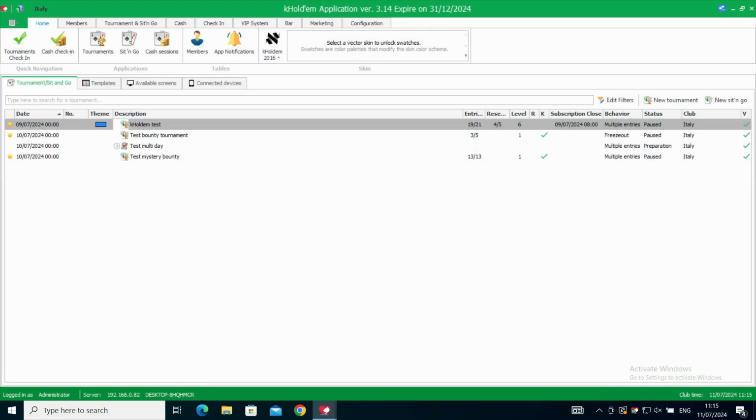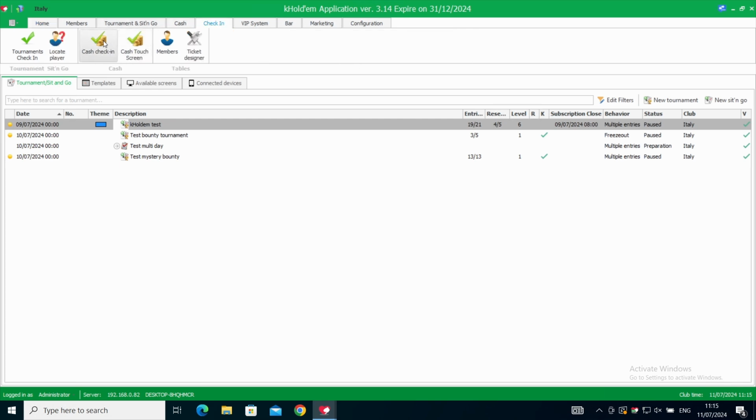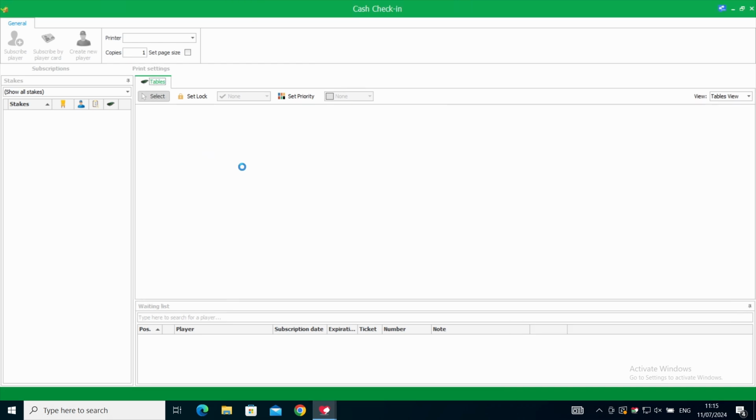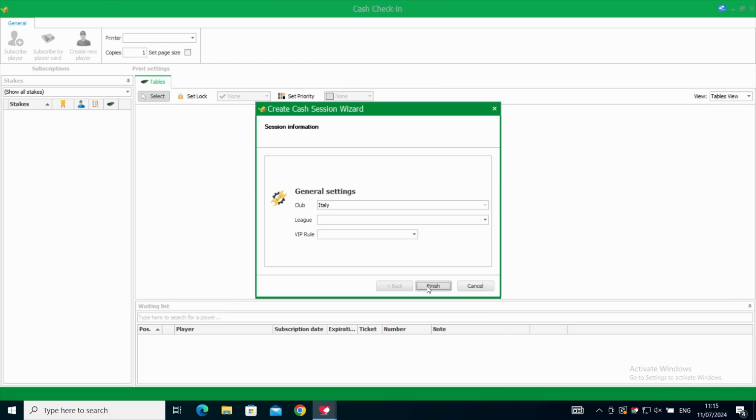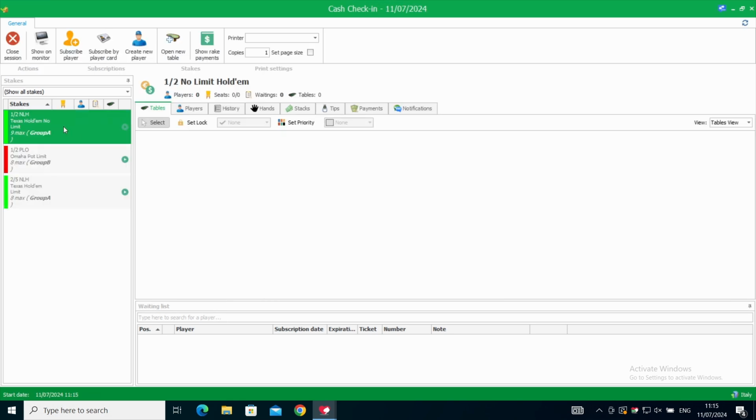In order to manage our cash game sessions in kHold'em, we can automatically open a cash game session via the check-in tab and clicking cash check-in. This will open the session from this moment onwards. You can use a league or a VIP rule for earning VIP points. Once we click finish, we see the stakes that we have created already.